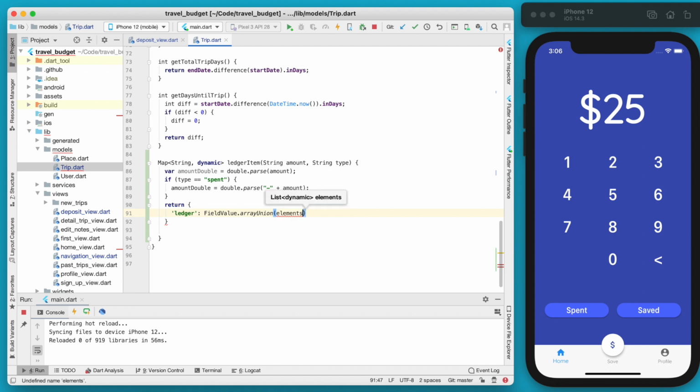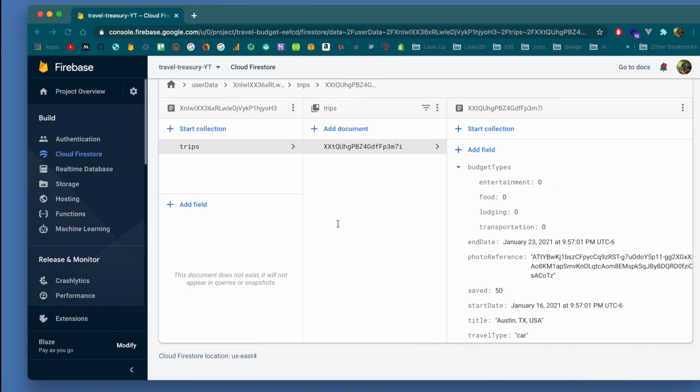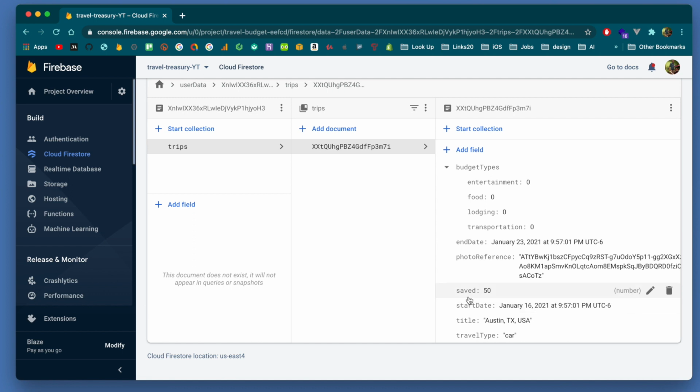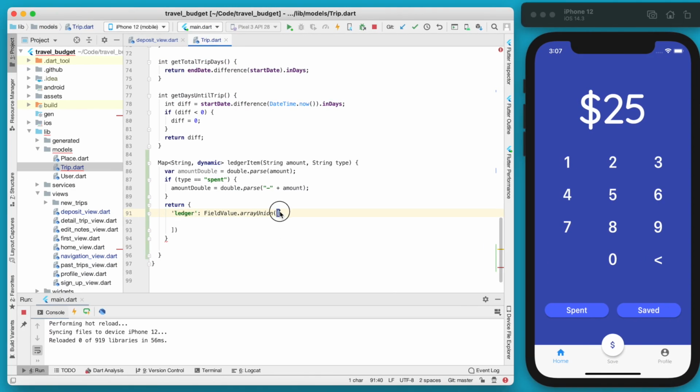And then it's asking for the elements. So now we can actually pass an array to this. And we're going to pass it an array of objects. So the structure of this will be a ledger is going to be on the document. So we're going to have one ledger on this document. And then that ledger is going to have an array. So it's going to have one array. And then that array is going to have multiple items in it. Each of those items in the array is going to be an object that includes a date and an amount.